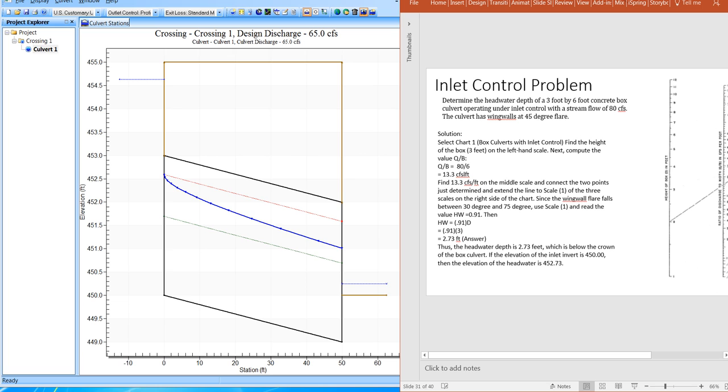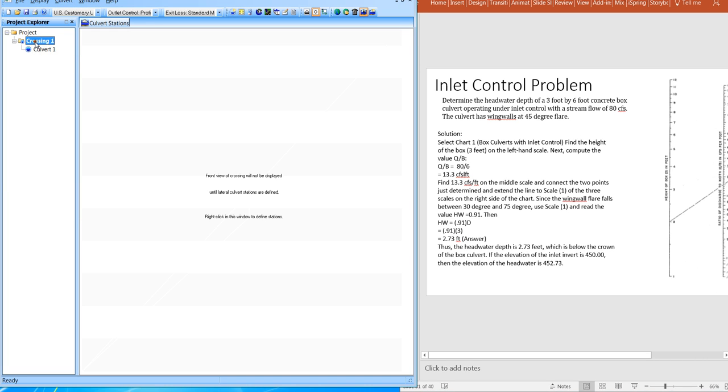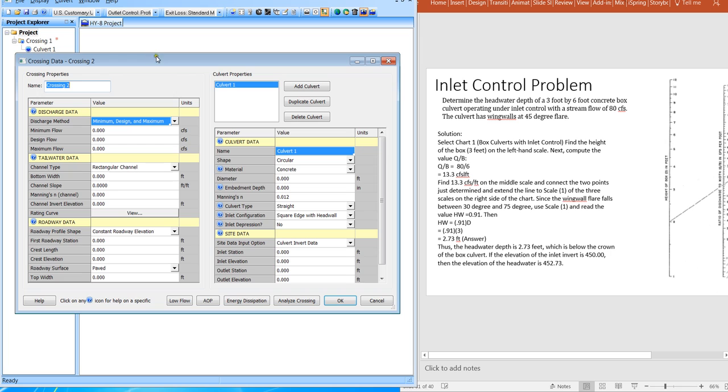Here's another one. So I'm going to add a culvert crossing. This is crossing 2. And now this one's got 80 CFS, so we'll do 80 here. Maximum flow again is 100. It is a box culvert, 3 foot by 6 foot. So the bottom width is going to be, we're going to say the box culvert goes into a box channel. The slope is going to be the same. Does it give me the slope up here? No. So I'm just going to put a channel slope in of 0.01, we'll say 1%.